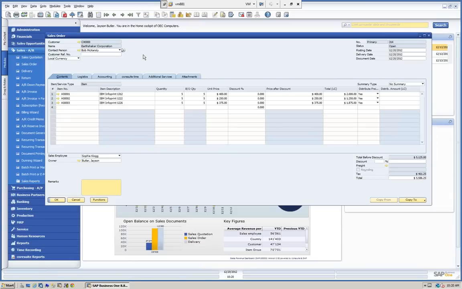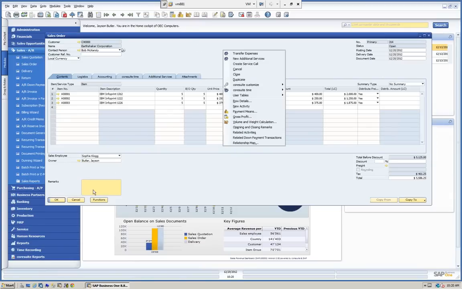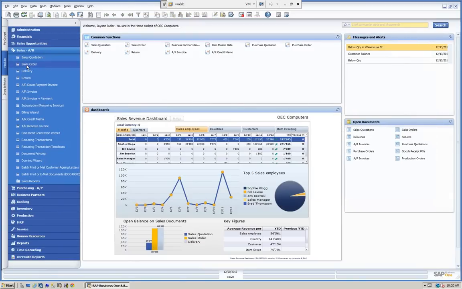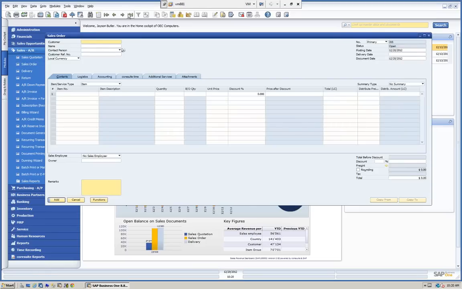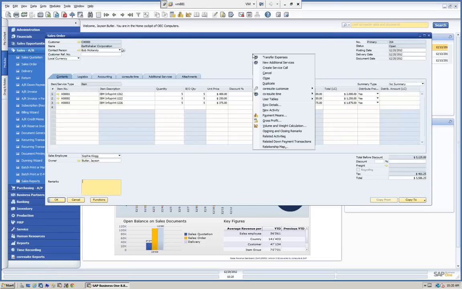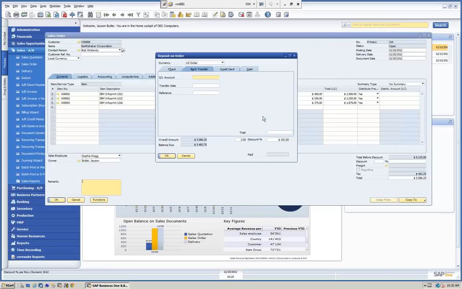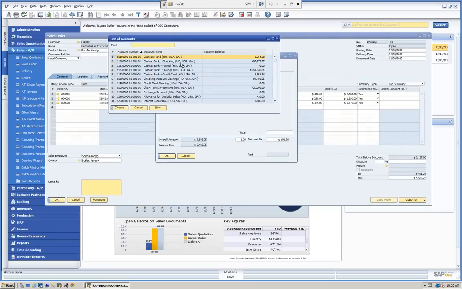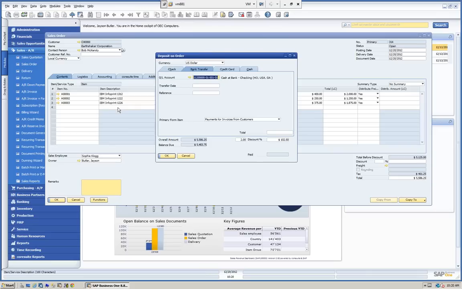And we can also call the sales order back up. Let's say we sent that to the customer, and now he's going to make the deposit. We can call it up, right-click, go to our payment means, and we can create a deposit. We can actually do this several times, because let's say he has to give so much money before we're going to release the order. So he's going to give me $1,500 this one time.